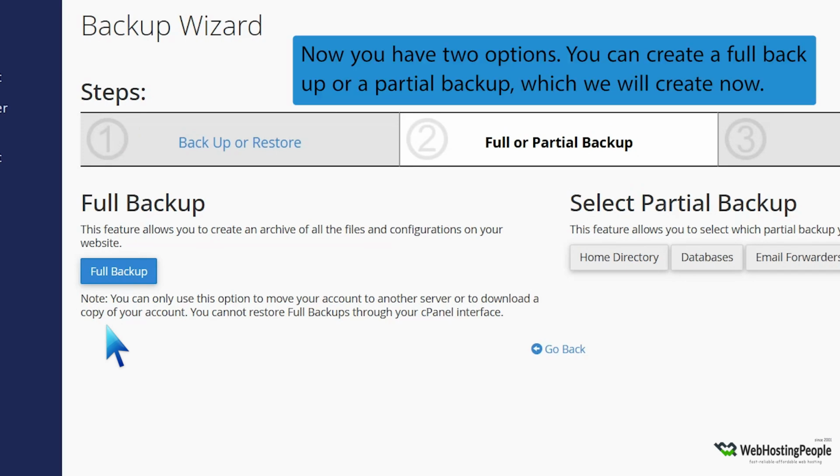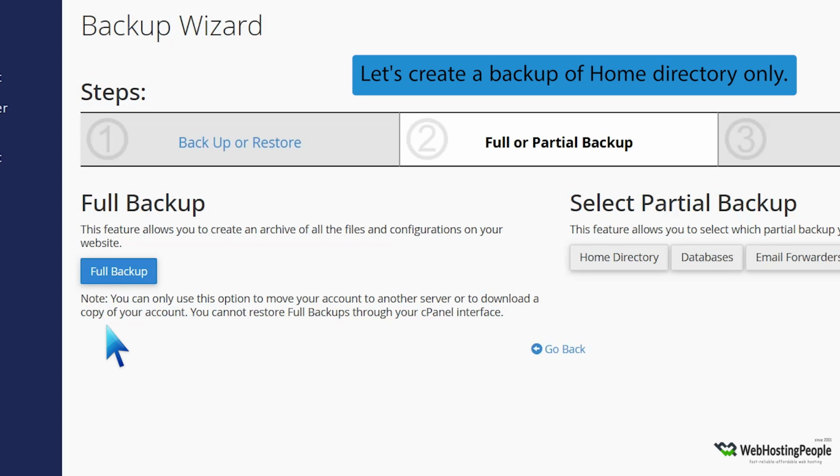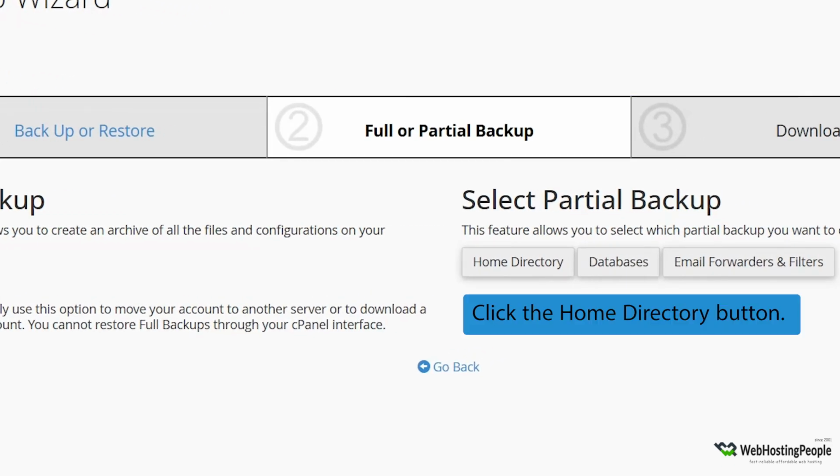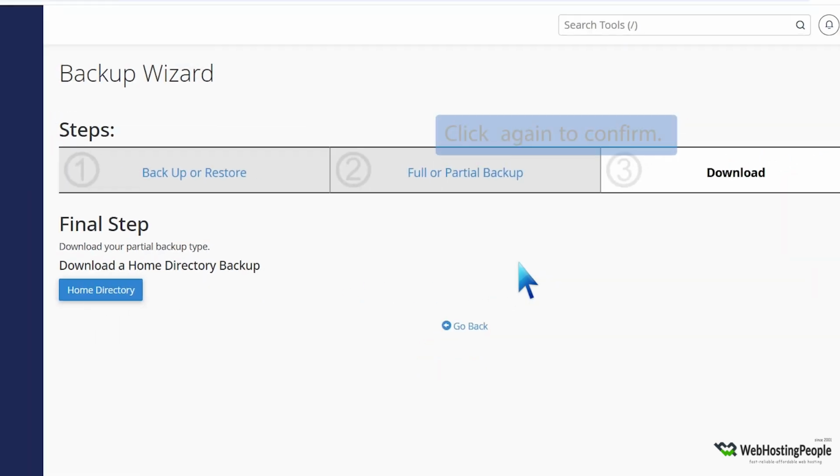Now you have two options. You can create a full backup or partial backup, which we will create now. Let's create a backup of home directory only. Click the Home Directory button. Click again.